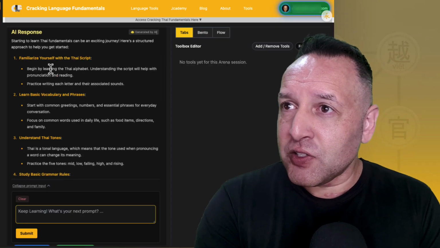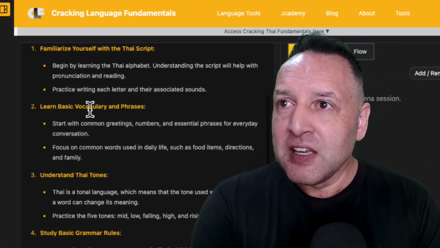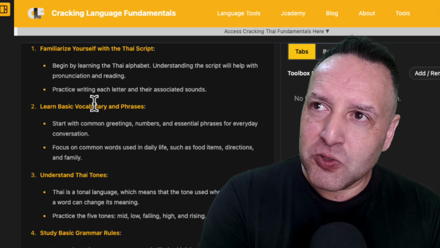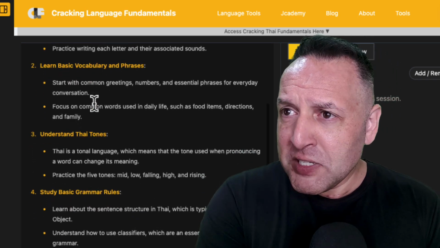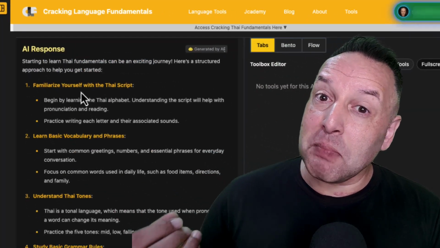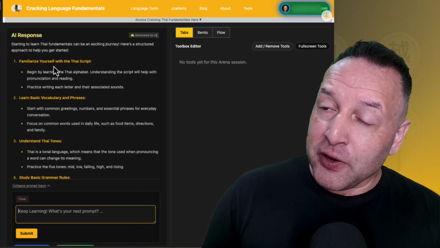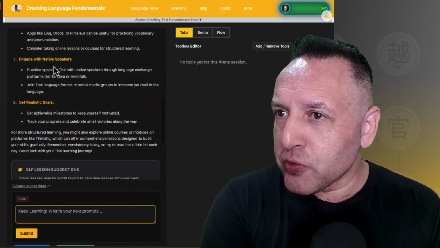So starting to learn the Thai fundamentals, familiarize yourself with the script. I'm a bit upset that it's used a Z there. I tried to make sure that it uses an S. Basic vocab and phrases. So what it's done here is gone in and gotten parts out of my book, gotten areas, tried to summarize, to target at what you're doing and give you an initial response.